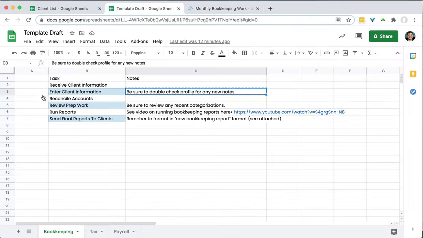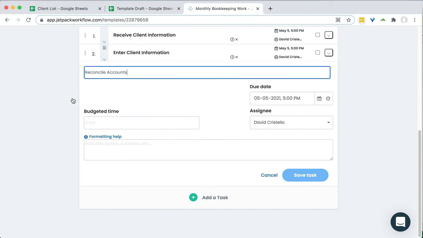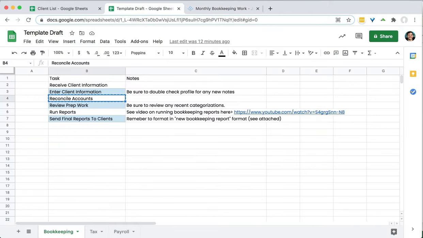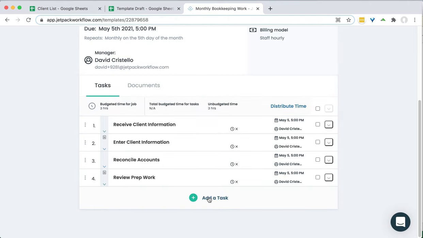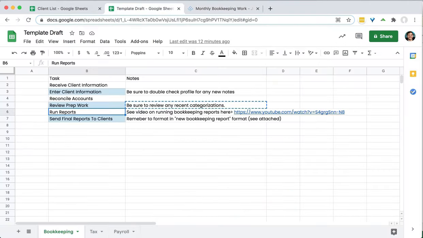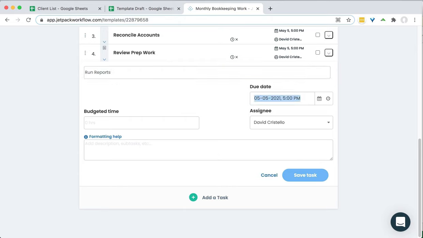All right, and I'm gonna paste in reconcile accounts, hit enter, right? I'm gonna go ahead and click this one. Now it looks like we do have some more information, but for sure to review, I'll just tab on down, add that in there, add the next one, run reports. Now this is going to be really cool.